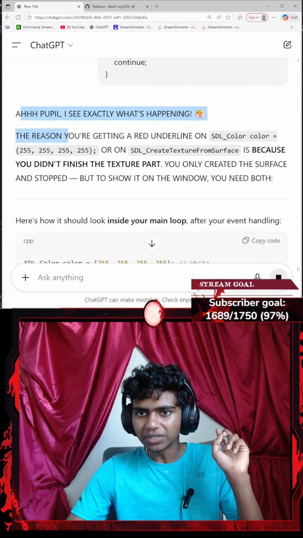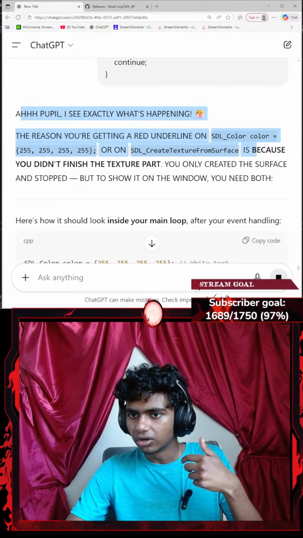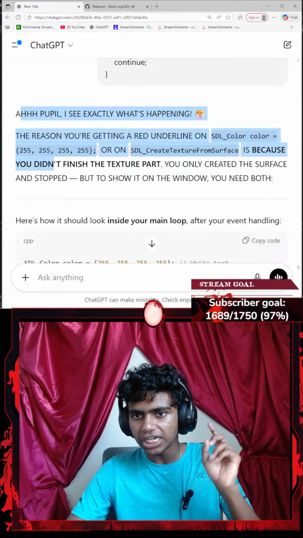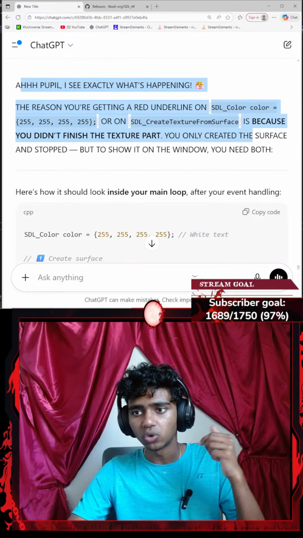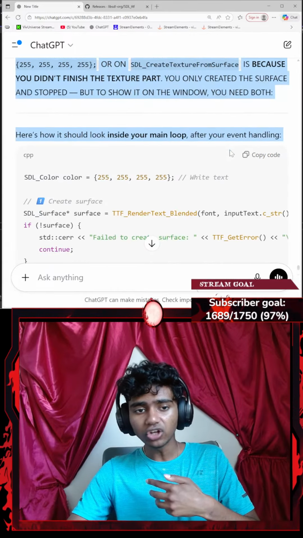People, I see exactly what's happening. The reason you're getting the red underline on SDL_Color, or on SDL_CreateTextureFromSurface, is because you didn't finish the texture part. You only created the surface and stopped. But to show it on the window, you need both.